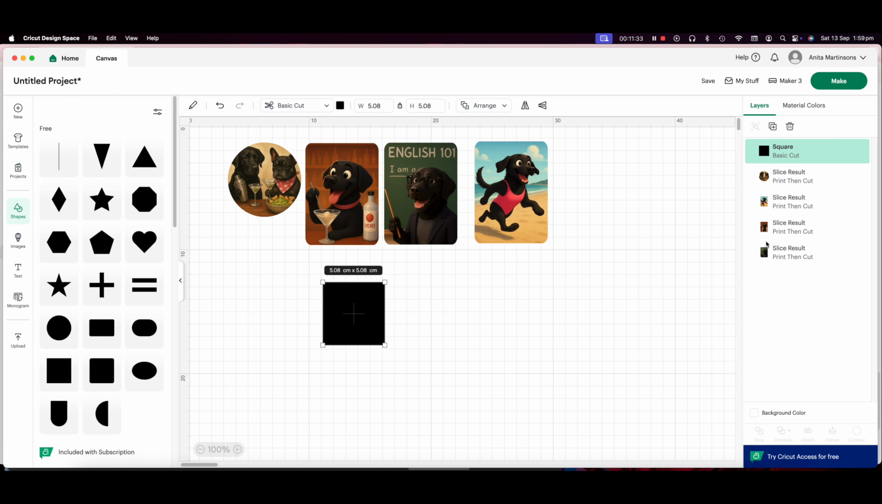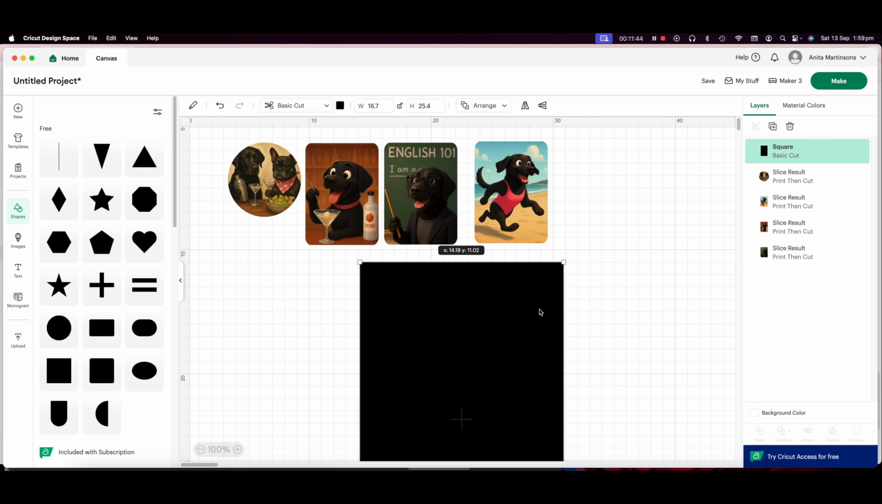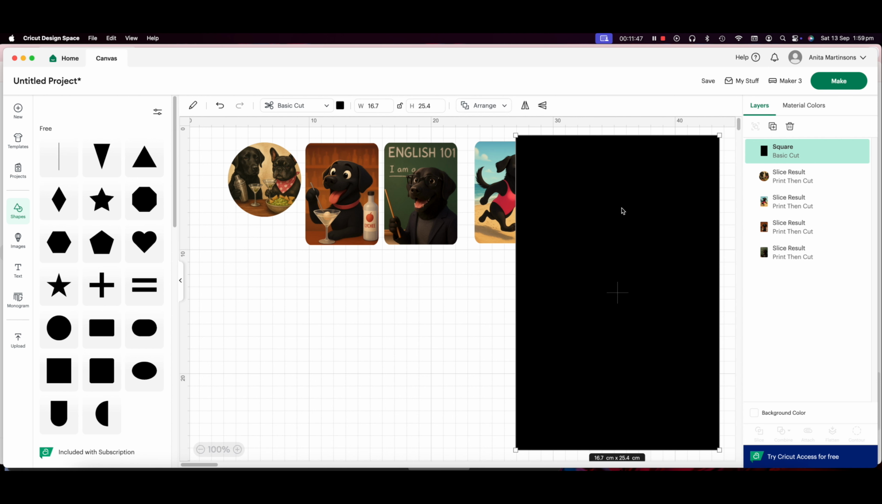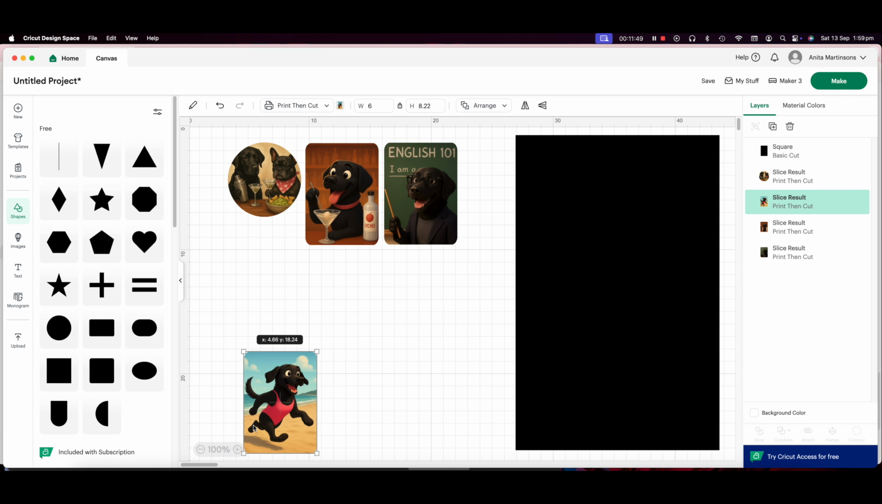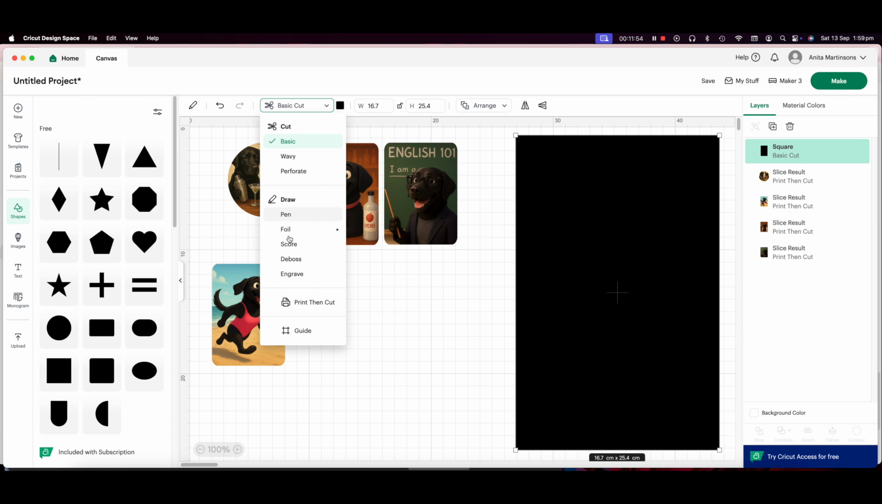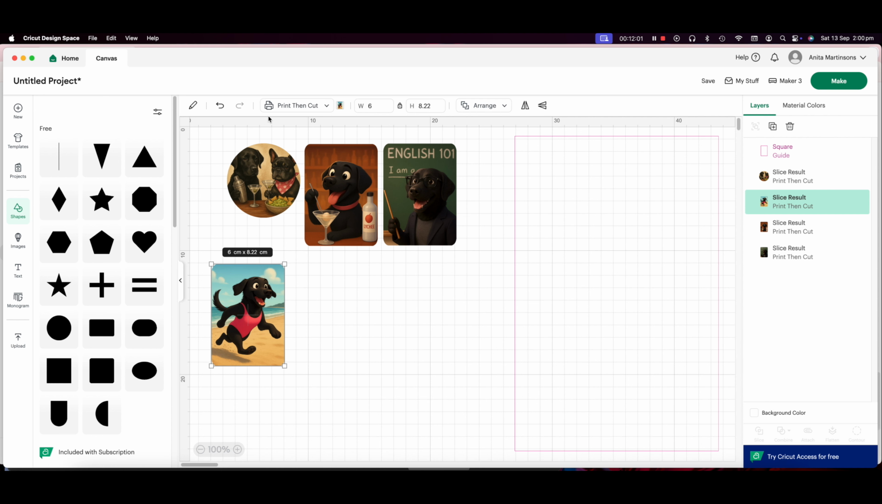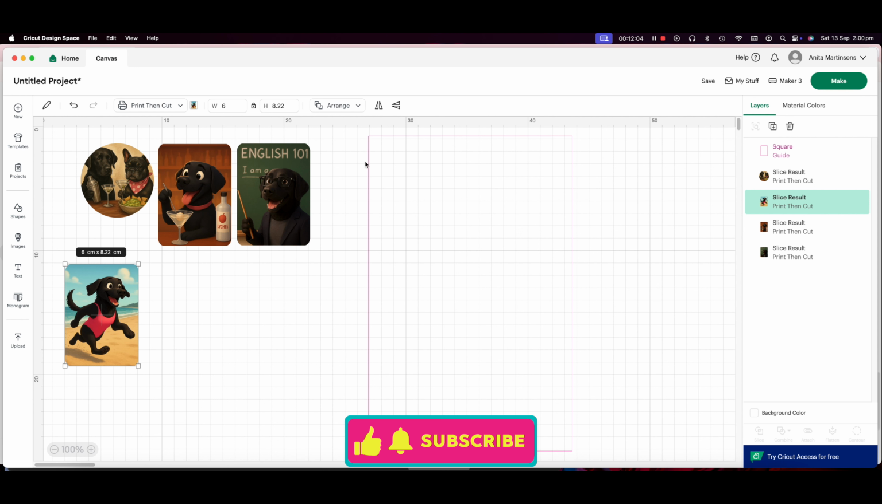So I've done those 4 images. I've got the circle and I've got 3 rectangles. Now I'm just creating a guide again, but this time it's for the size of the print then cut. So I'm putting a width of 16.7 and a height of 25.4. And then I'm going to change that again to a guide. So I've gone up to basic cut, gone down to guide, and now it's a matter of fitting each of these stickers in. So I've got the guide there ready to go.